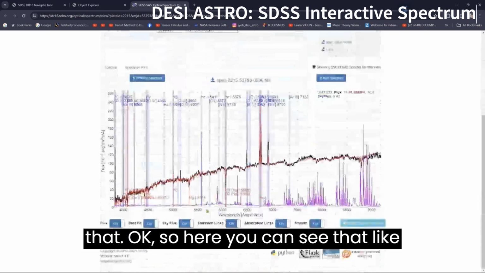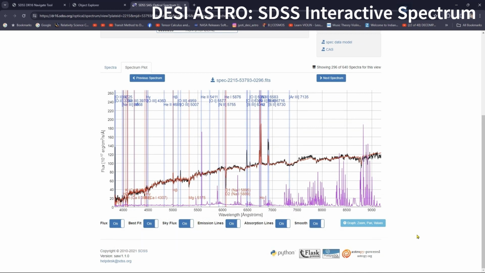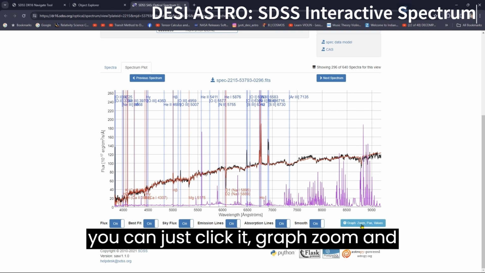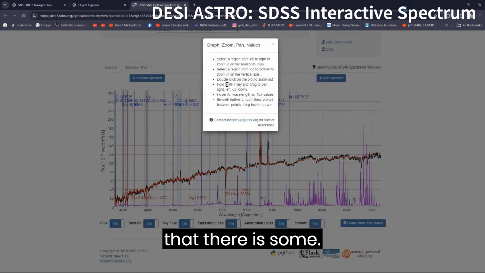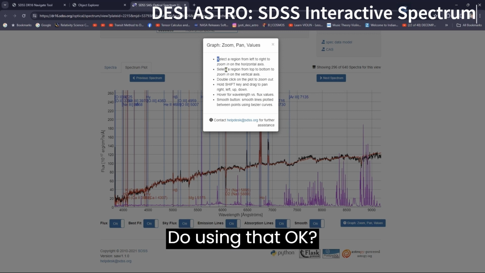Okay, so here you can see how to do much more interaction, like how to zoom this plot, how to move or pan left, right, etc. So here you can just click it, graph zoom pan values. Okay, so here you can see that there are some instructions, so you can do it using that.